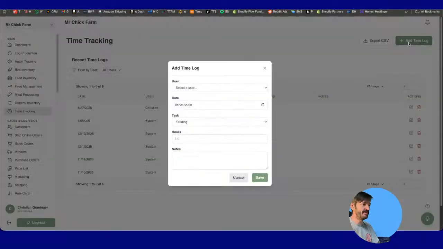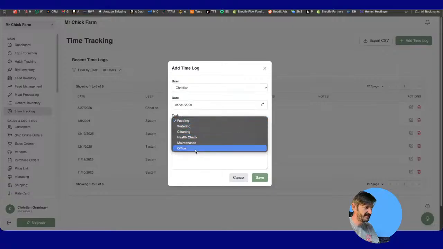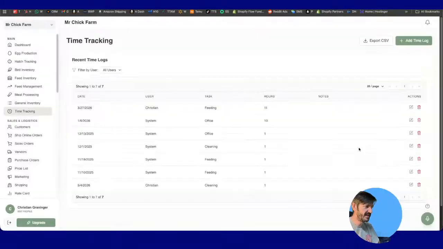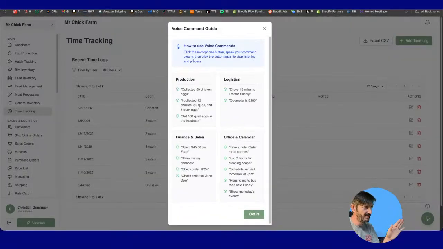Time tracking. I was cleaning the quail early on. So, I mean, not the quail themselves, but their setup. So I can log time in here. You can do that on your mobile phone as well. Let's log that here. Boom, it's in here. There's the entry. You can do that with the voice button here also if you're on the go on the mobile app. Here's a little helper for all the different voice commands.